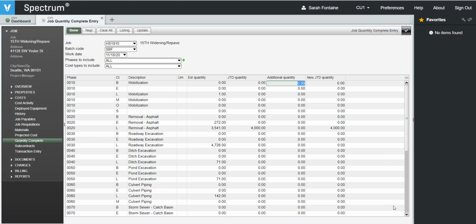On each phase as applicable, enter the additional quantity amount to represent the increment for that phase for the date that you listed at the top of the screen. If you are only tracking a total for a specific phase, you can just enter the job to date total in the new job to date quantity field. Repeat this process for any additional phases.